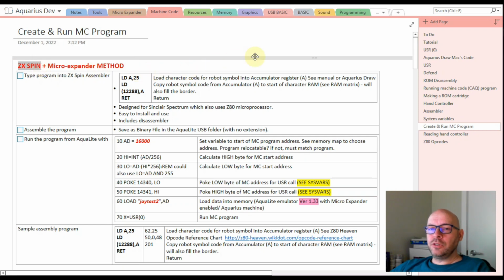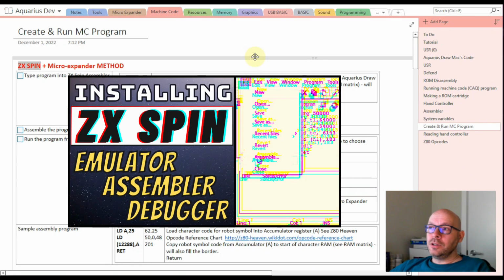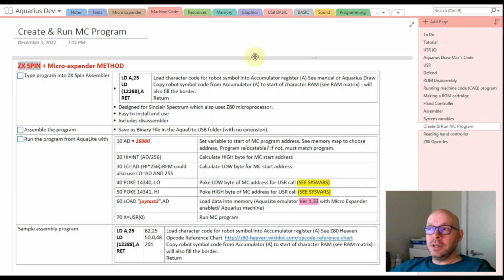Now, I did make a previous video explaining all about how to install this tool and how to use it. So if you're not familiar with the ZX Spin environment, it's very easy to download and install, which is why I'm recommending it, because I was able to install it and get it working very quickly. There's not really any setup you need to do with it, so that's why I'm recommending it, because if I could figure out how to do it that quickly and easily, then probably you can too.